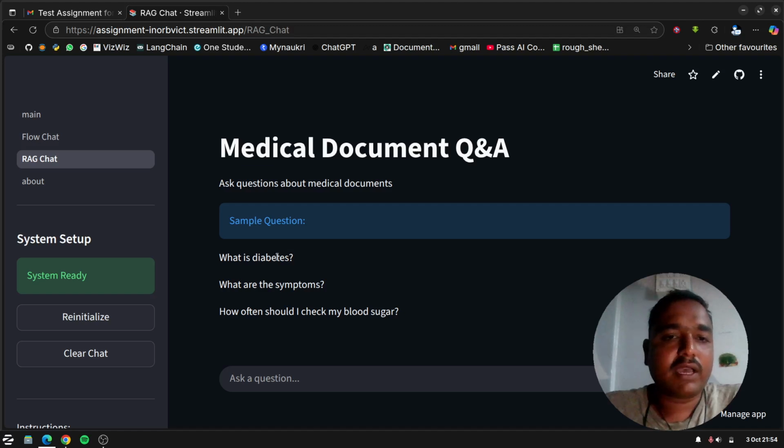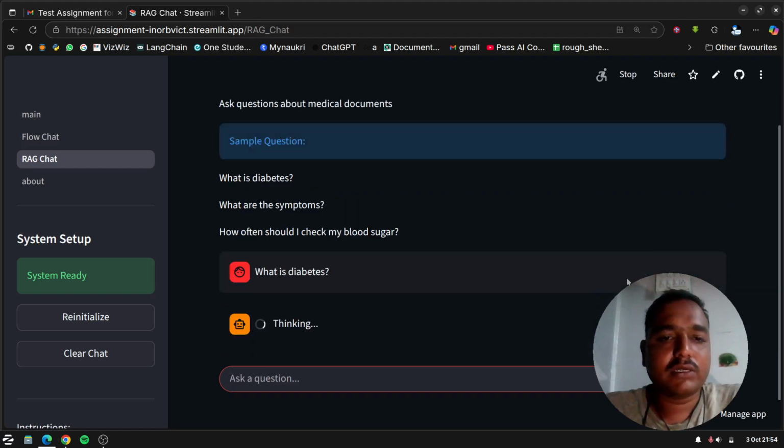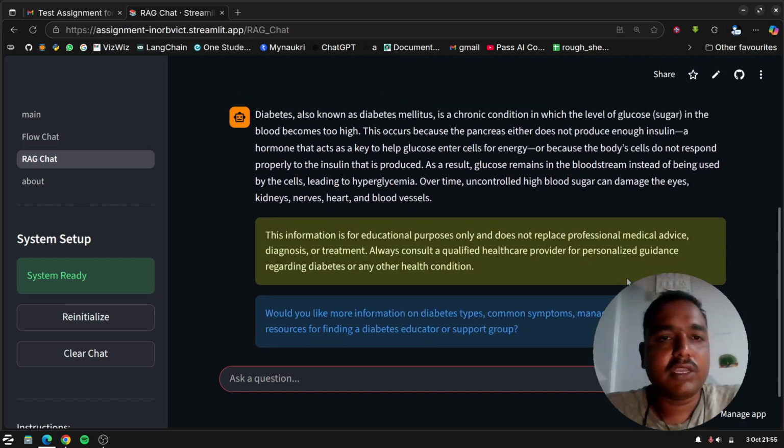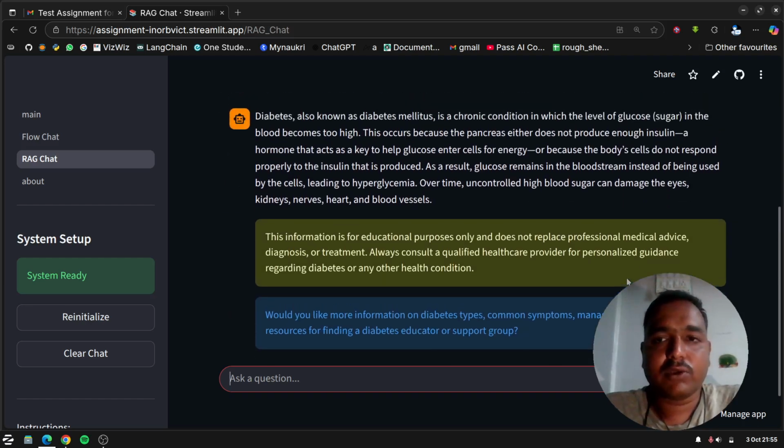So if I ask a question around diabetes, like here it's showing the same sample questions, I copy the sample question, paste it here and hit the enter button. So it created the answer based on the given text or information which is provided in the knowledge base.